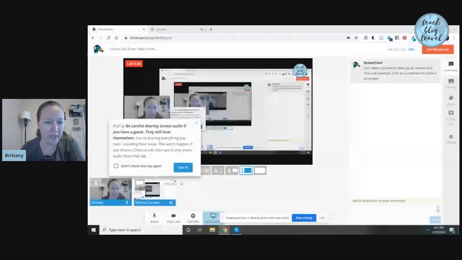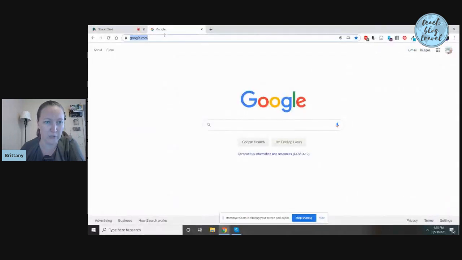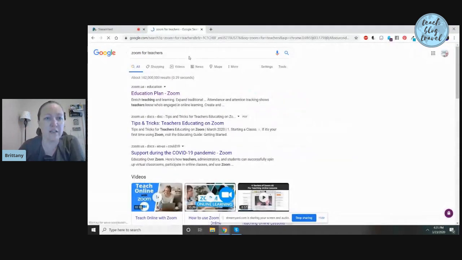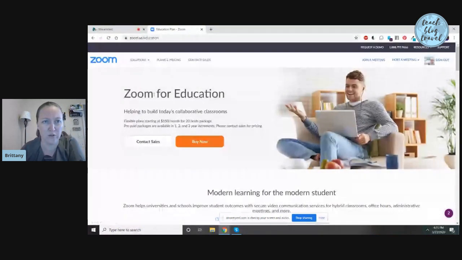So what I'm going to do is share my entire screen, because when you get into Zoom, you're going to see that a lot pops up. Okay, so what you can do is go to Google Chrome and google.com, or whatever window opens up when you pop it up. And you can just type in Zoom for Teachers or Zoom Education. And I have already signed up, so the education plan is the first thing that comes up as a Google result. So I'm going to open that up.